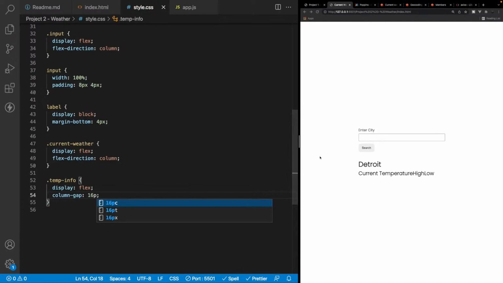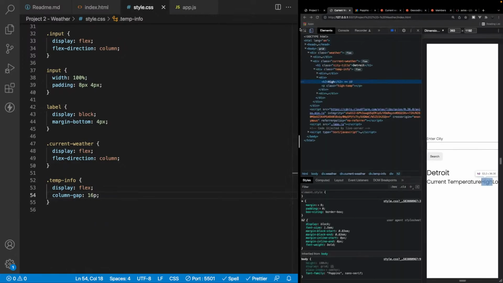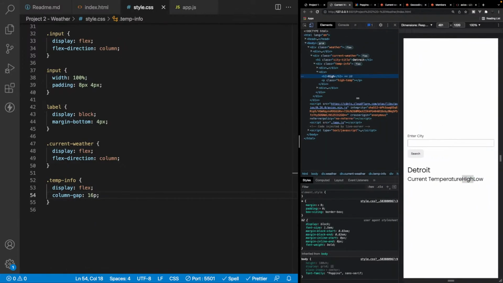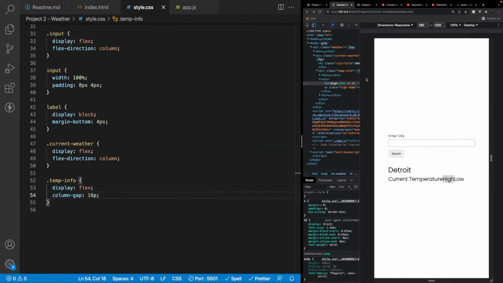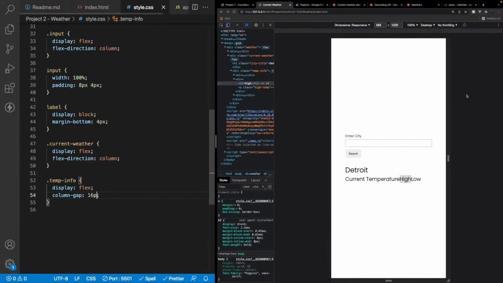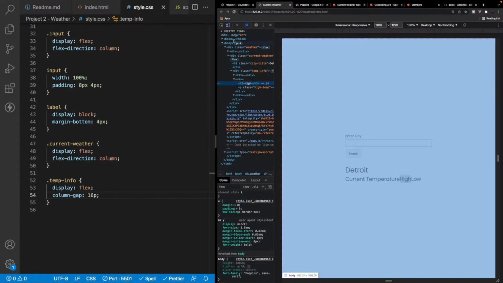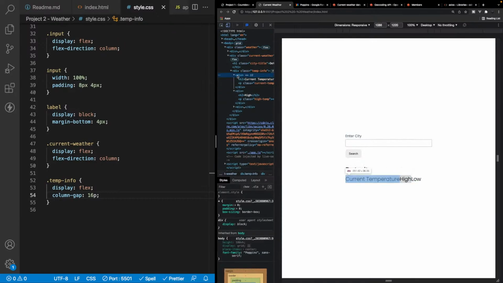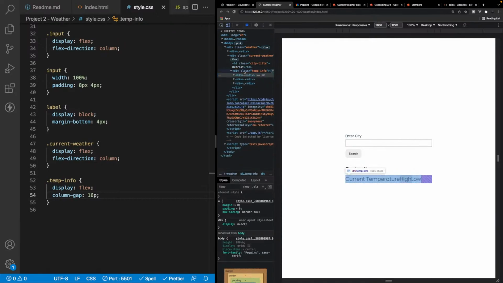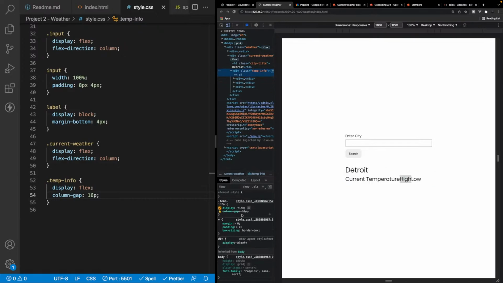Now the issue is here, let's see here. So I don't think, wait a minute, let me look at something here. So temp info, let's just minimize this a little bit, and maybe a little bit more so I can see here. So right now I don't think we're actually seeing any gap in between here. So let's see. So temp info, column gap.